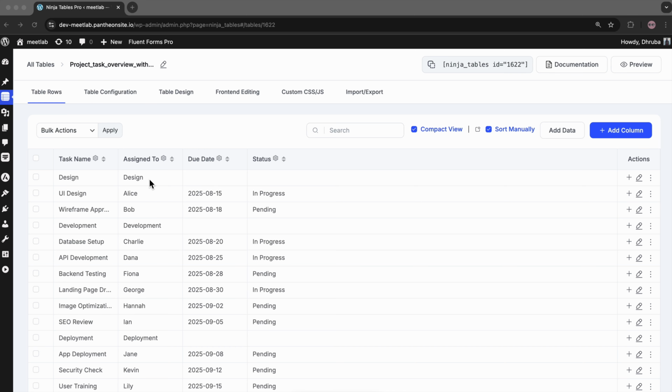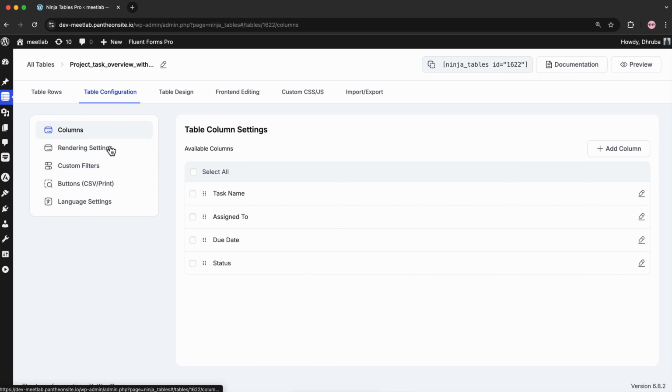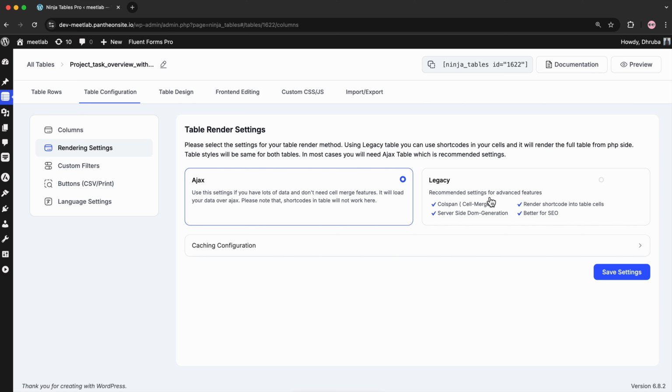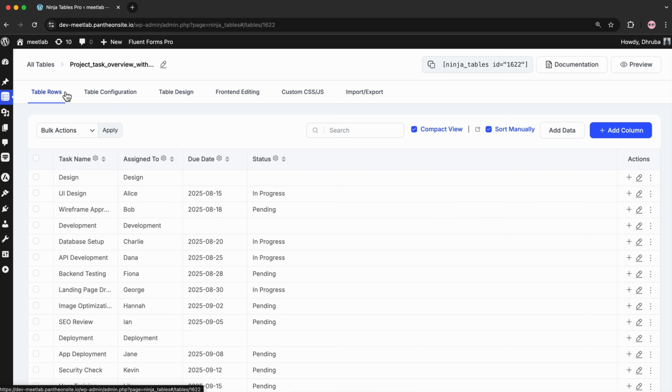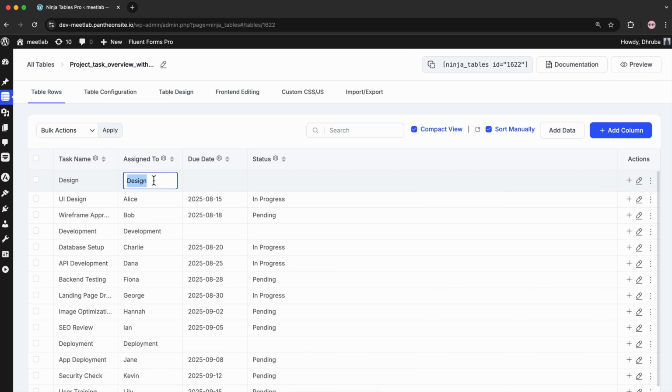First thing we do is go to the Table Configuration tab and change the render type to Advanced Table. This step is important because merging only works in that mode. Once that's done, let's jump over to the Table Rows tab. Now, here's how merging works. We need to select the cells we want to merge. Then what I'm gonna do is double-click on each of them and then type hashtag colspan hashtag.